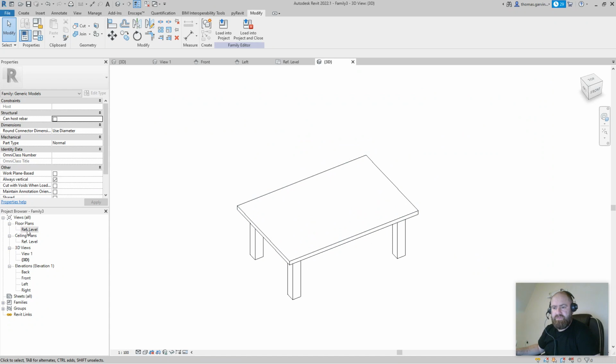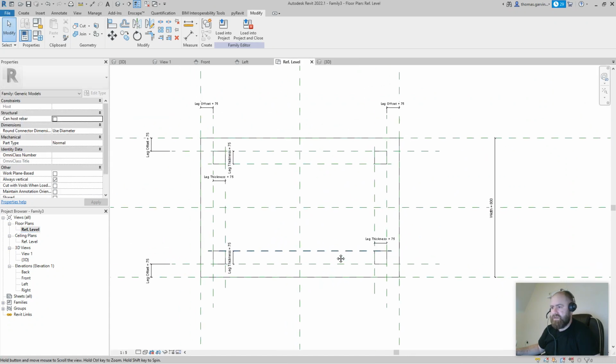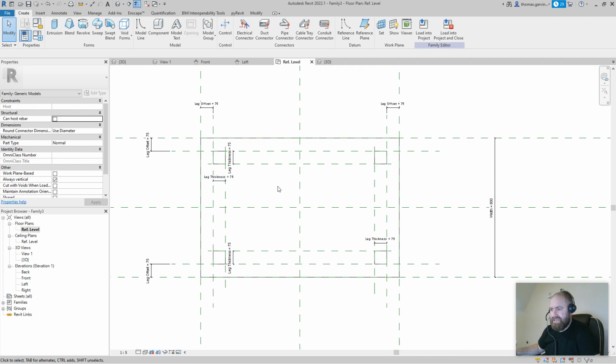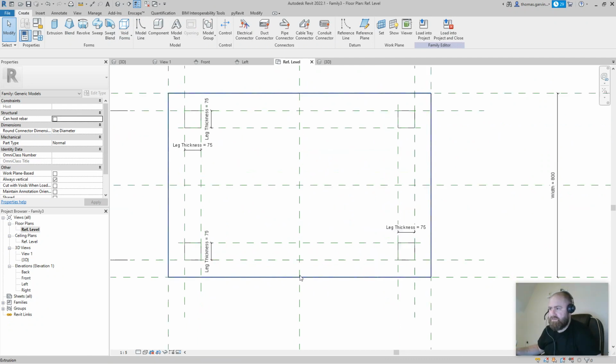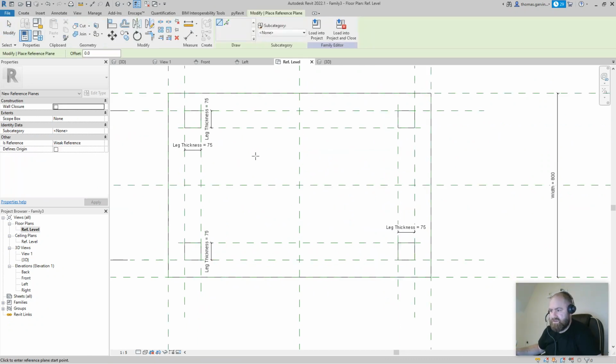So, the reference plan level, sorry, the plan. We're going to need some more reference planes. I'm going to put the reference planes in for this void in out of the way, and we can stretch them out afterwards. So reference plane, same thing. It's going to be a rectangular shape, so each side of the vertical, each side of the horizontal.